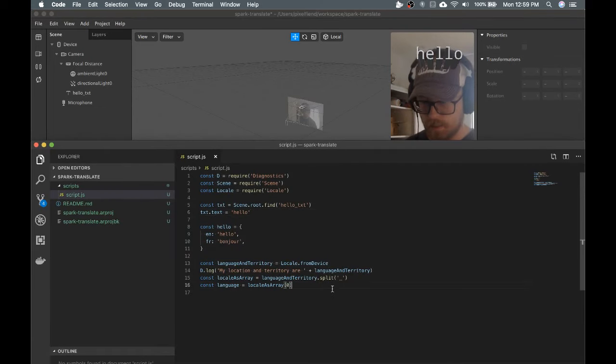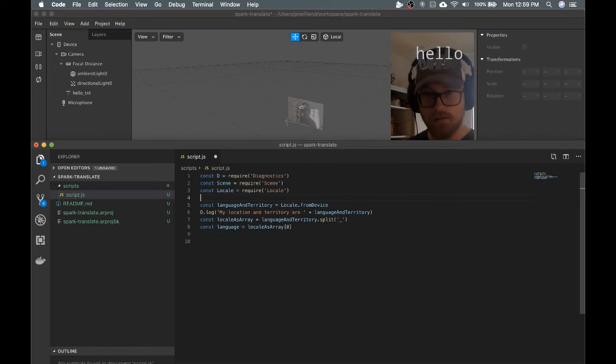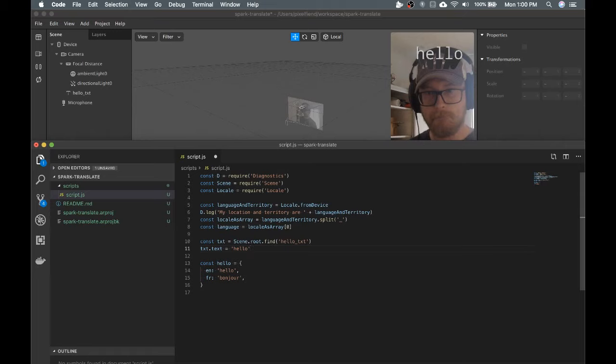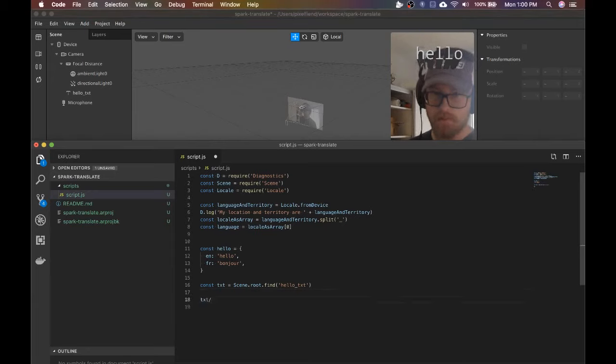So we've got the language code. I'm actually going to move this. So we can use the language code to map, we're going to do that a little bit differently. We're going to use the language code to map to the translation that we have. So txt.text equals hello object at language. And that will, for me, say hello.